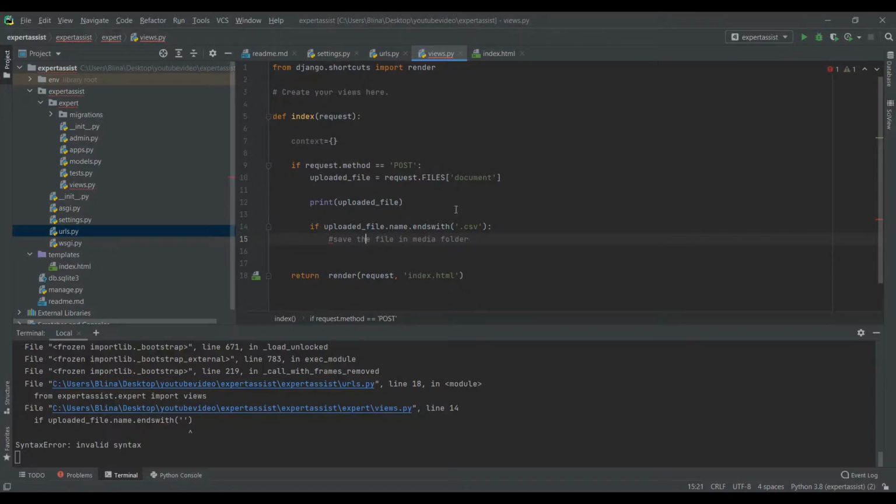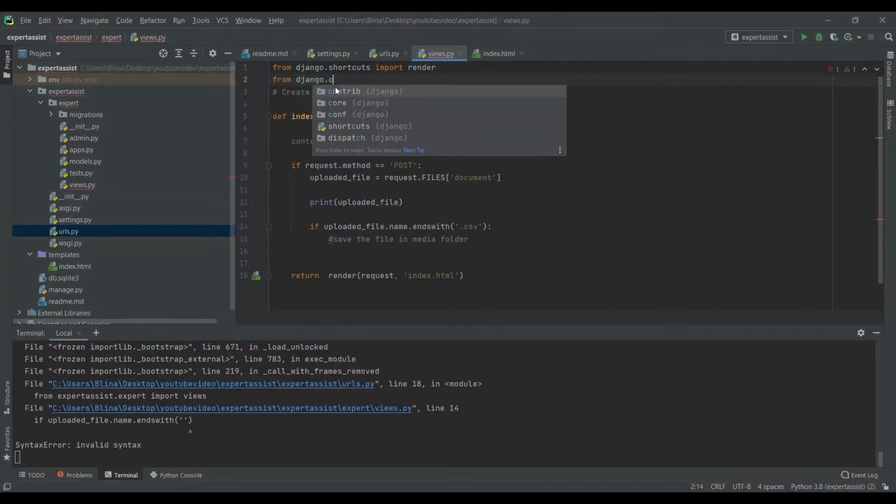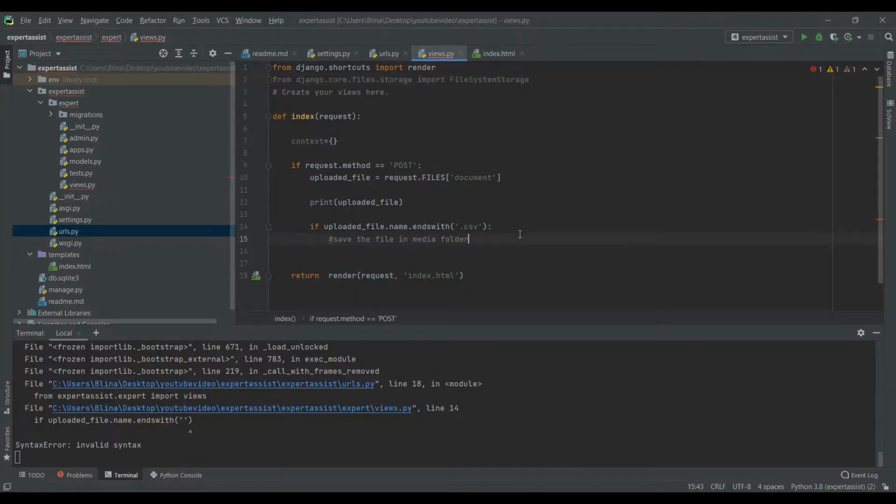Okay, so what I have to do, firstly I need to import the file system storage, to be able to save this file. So I go in django core, in files storage, I say import FileSystemStorage, and I'm gonna say here, inside this one, save the file, inside the if condition, save the file within the file storage format.